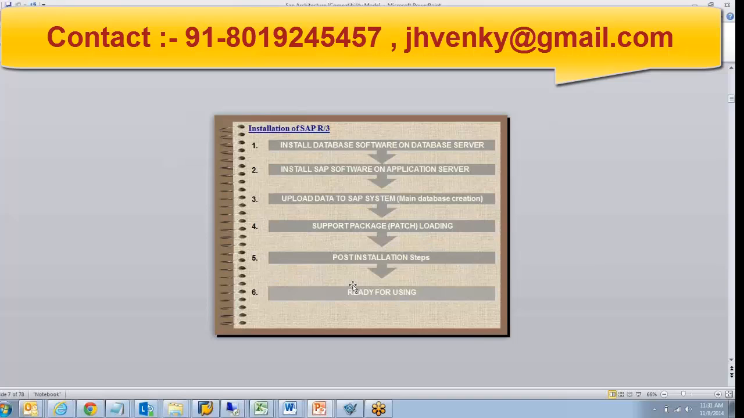Probably it will ask in which drive or in which file system I have to install. These inputs are like the kernel. Basically, the kernel is dependent on your OS and your database, so it requests for the kernel. And if you have any Java components, it will ask for the Java components. There are a lot of inputs which it requests, and we say just next.